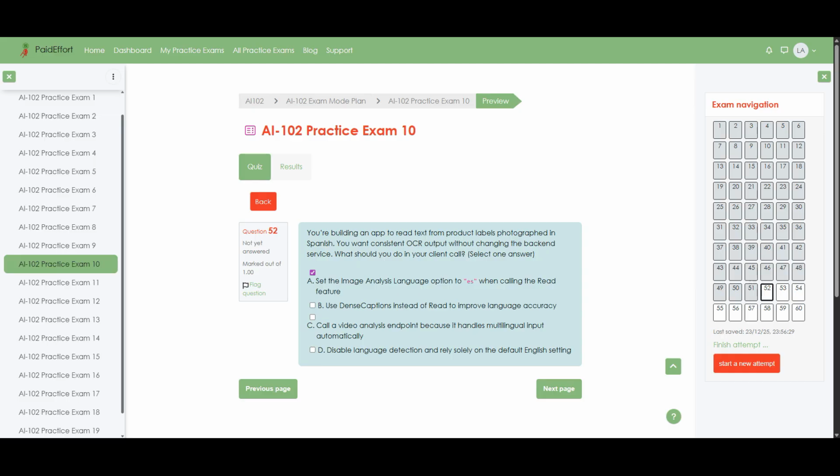Finally, option D is incorrect because relying on the default English setting can reduce accuracy when processing Spanish text. Disabling language detection does not help. It increases the likelihood of misrecognized characters and words. That is why setting the image analysis language option to ES is the correct and most effective choice in this scenario.